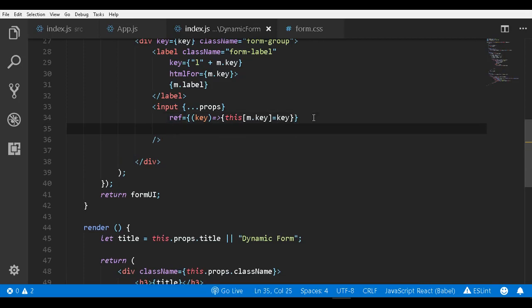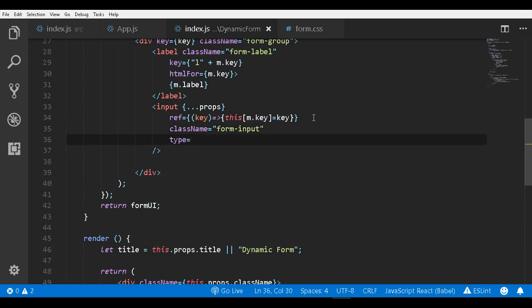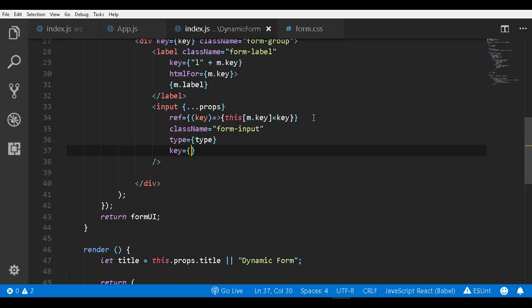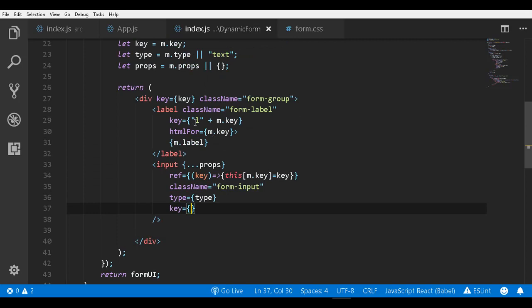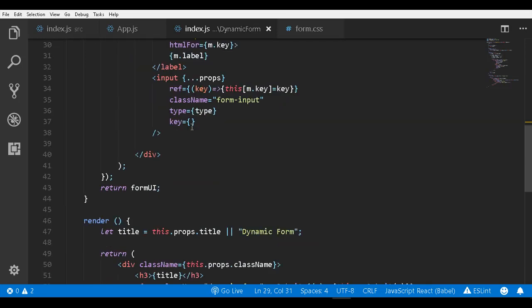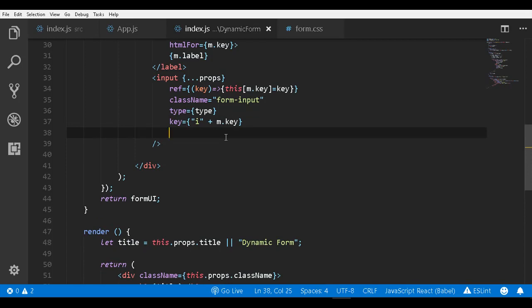The next thing I'll do here is to attach a class name. So this I'll call it as form input. Then we have to attach a type. Remember, type input can be of text, number, right? So we already have a variable called type. I'll put that variable in here. Then I'll give in the key. Now the m.key we are already using here as a key attribute, but we prefix with an L here, so that we have a unique key. Similarly, for the input, I'll just prefix I as an input and then put in the m.key just to make it unique key. Okay, so I am almost done with this input.